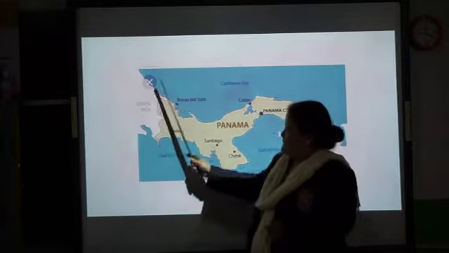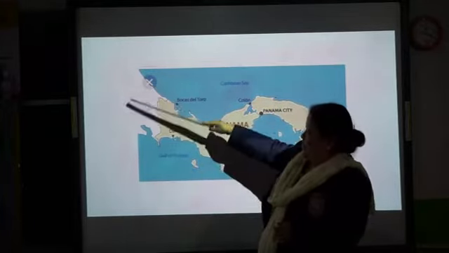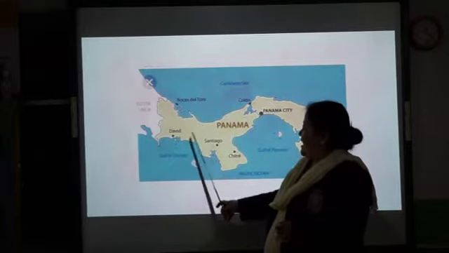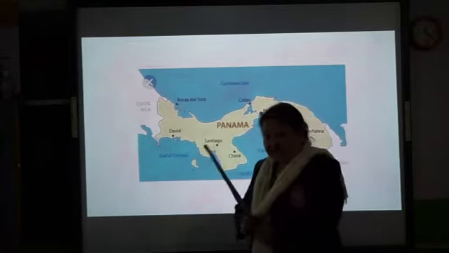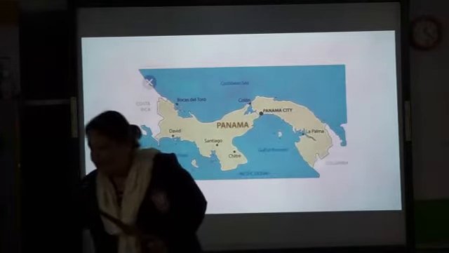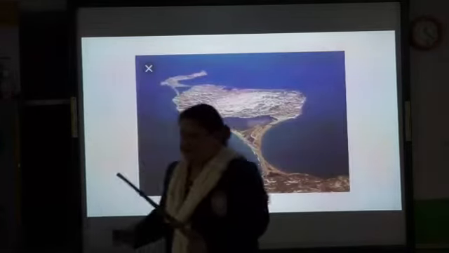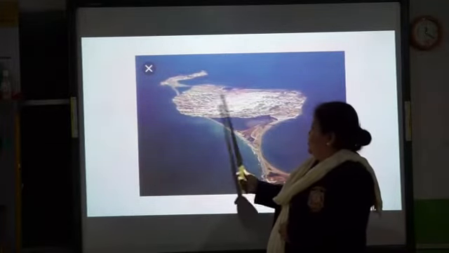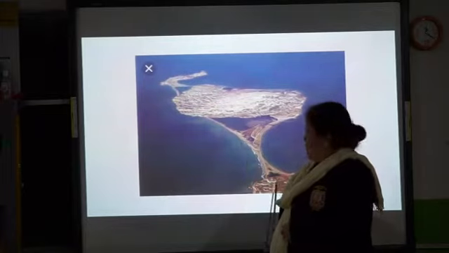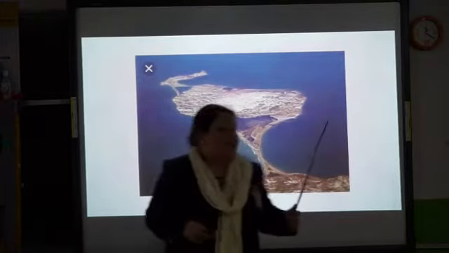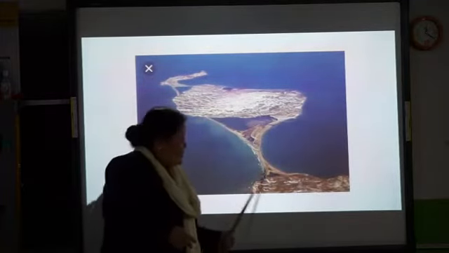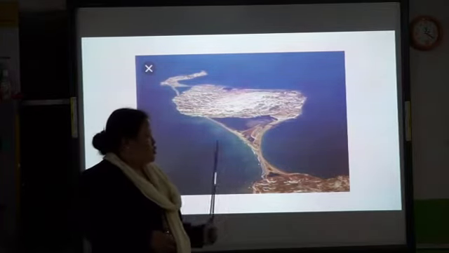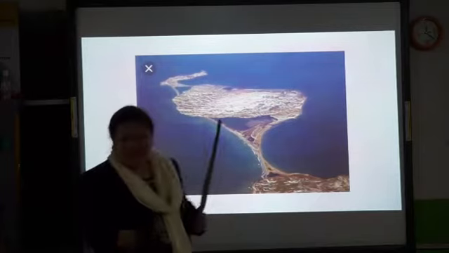Understood? Okay. So this is your North America. This is your South America. They are connected by a narrow strip of land, and that is known as an isthmus. So this is how an isthmus looks. Two land masses are being joined by a narrow stretch of land, but it is separating the two large water bodies.